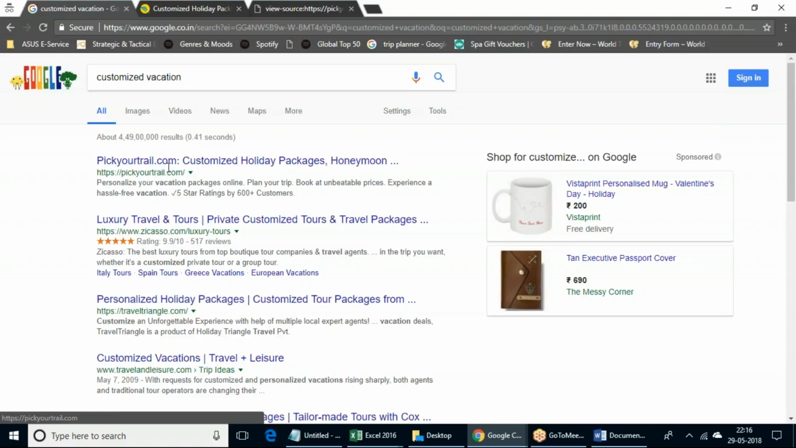Yeah, so I told you, Google has modified it. The meta title is written starting from customized holiday packages, and Pick Your Trail is added towards the end of the title. But Google has customized it and is showing Pick Your Trail first. I don't know why, Chandan.